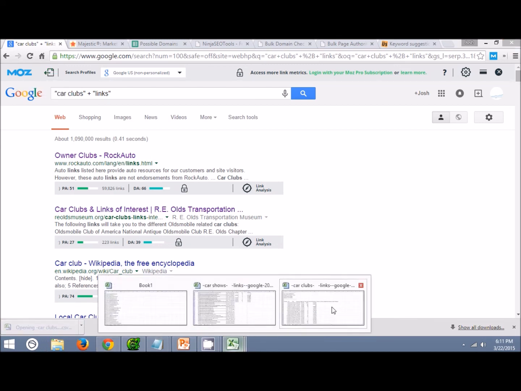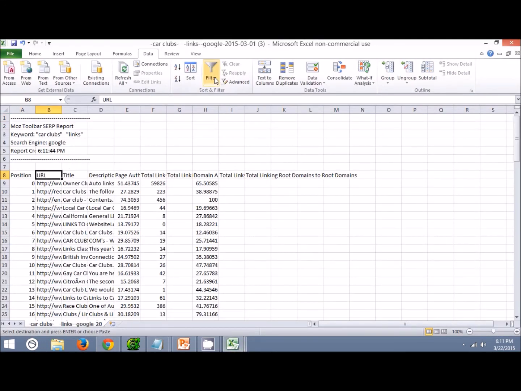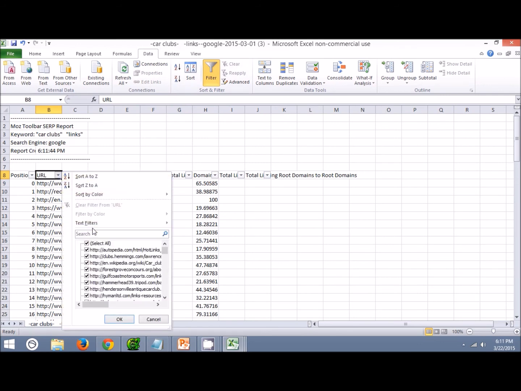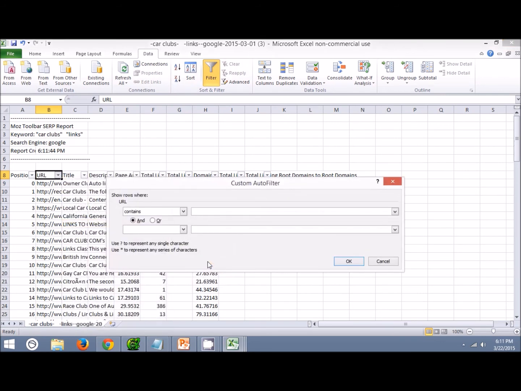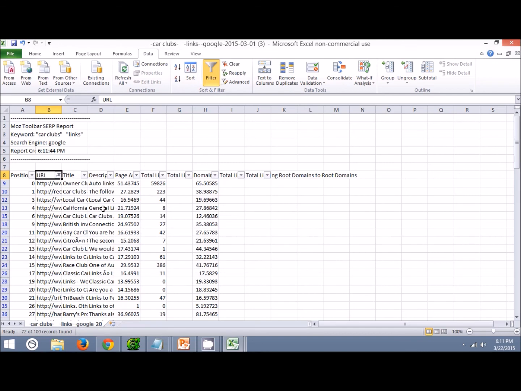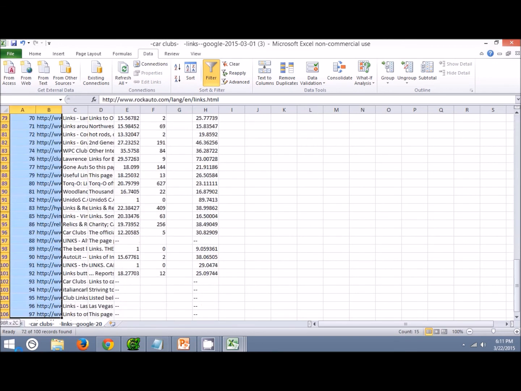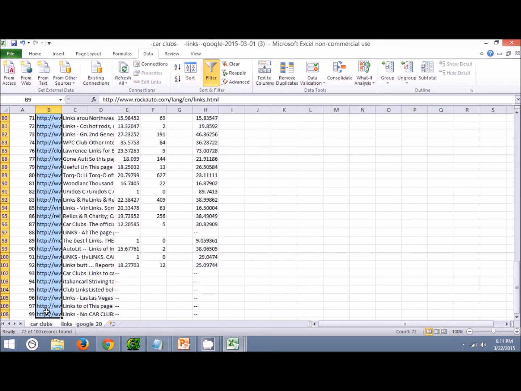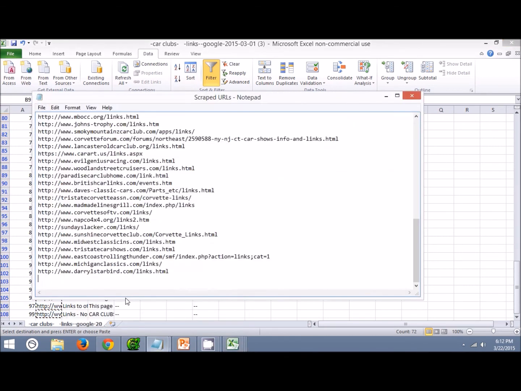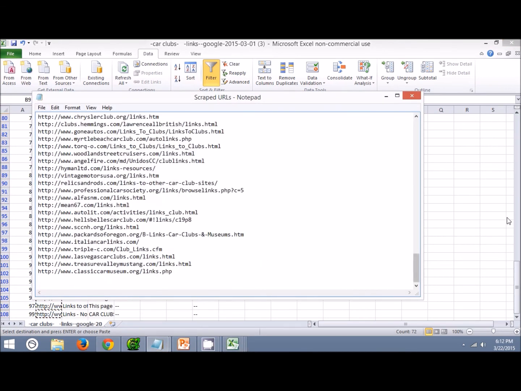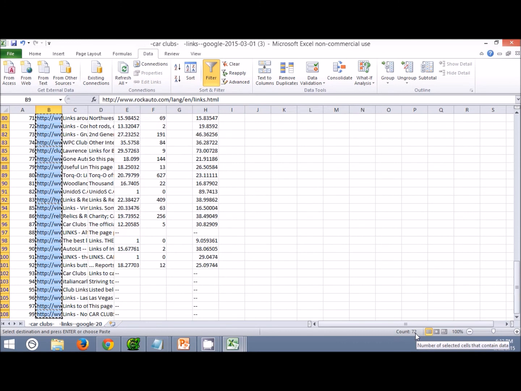So what we like to do here is just export this to Excel as well. Go over here, do the same process, come up to filter the URL, text filters, contains, anything that has link somewhere in the URL. Copy all these down, and then we're going to paste them right into this document right here. As you guys can see, there were 72 out of the 100 search results that we had that ended up having links somewhere within the URL.